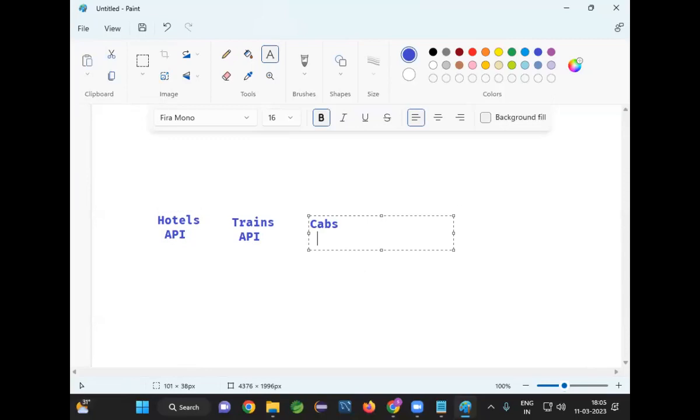Cabs API will be available separately. Similarly here, we are having something like flights. Flights API will be available. And I want some reports in my project, so reports API will be available in the project.